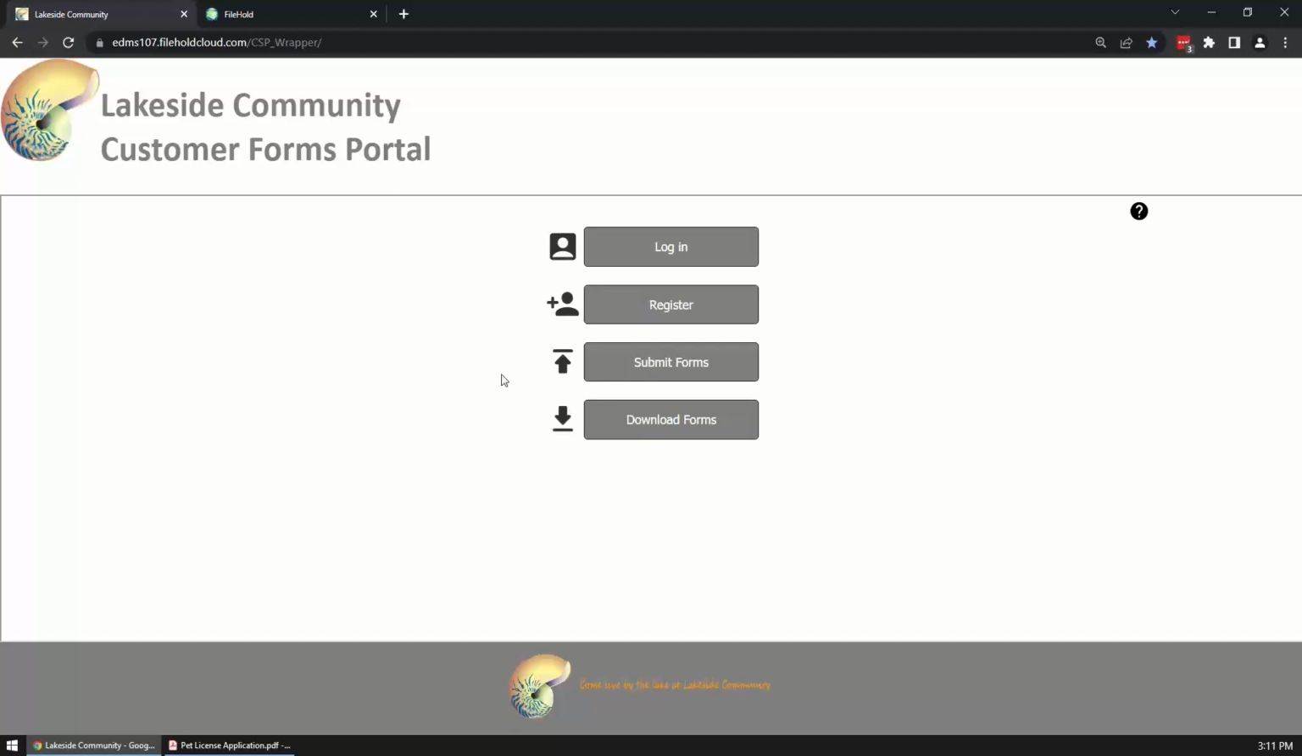Now, those of you who are FileHold users might be wondering, does that mean I'm taking up user licenses? It does not. The portal that we're looking at here is totally independent from your registered user licenses. So you can have as many people registered into the portal as you want, independent of what you have in your FileHold account. Two totally separate worlds. So don't worry about having additional users in this.